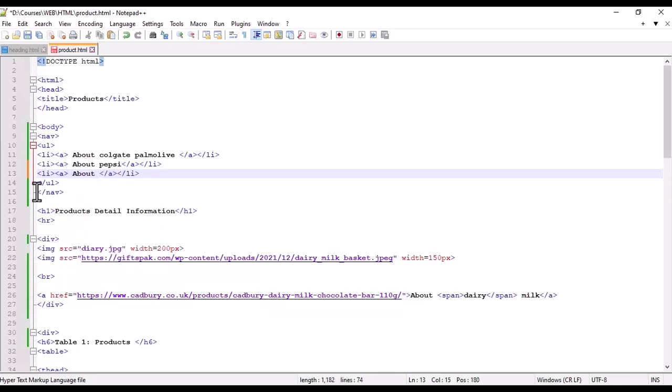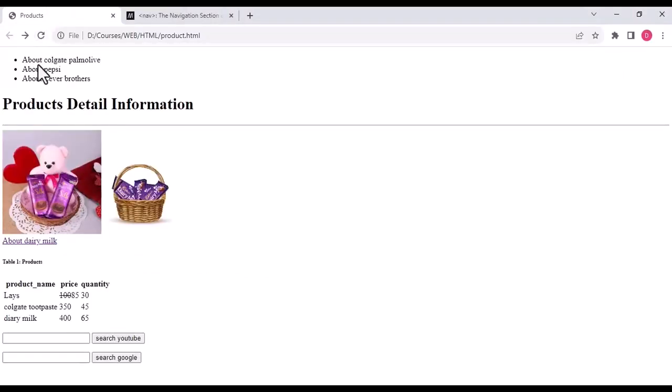about, for example, any company you can take, like we take Lever Brothers, the name of a famous company. So when we refresh it, you can see different bullets are shown, which show different company names, but it does not look like they are links.